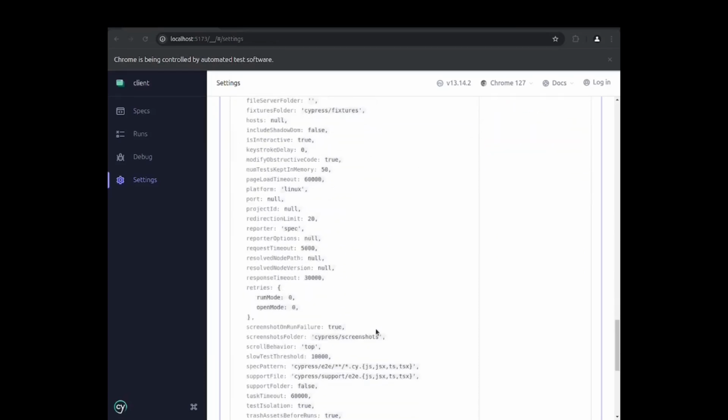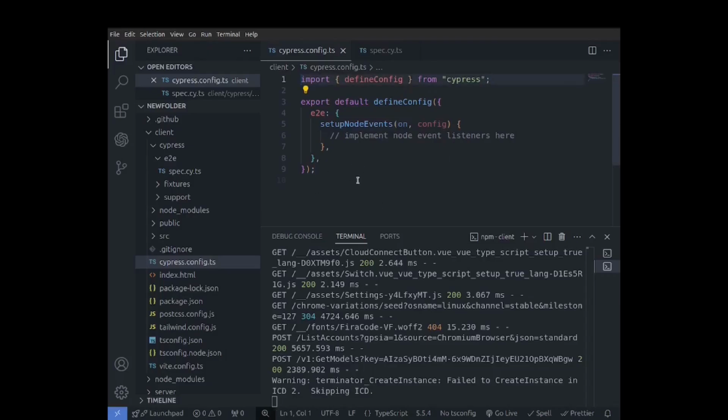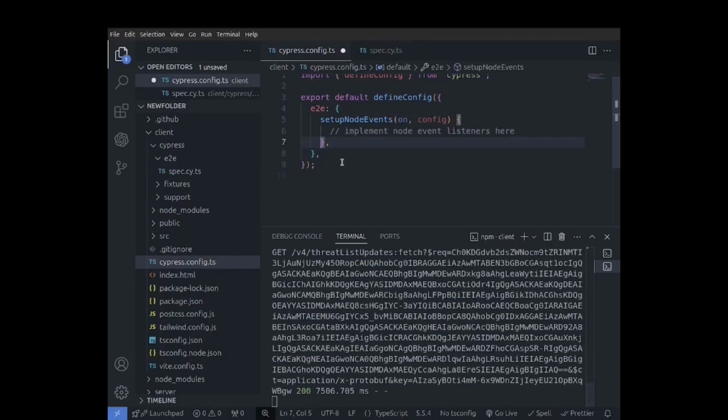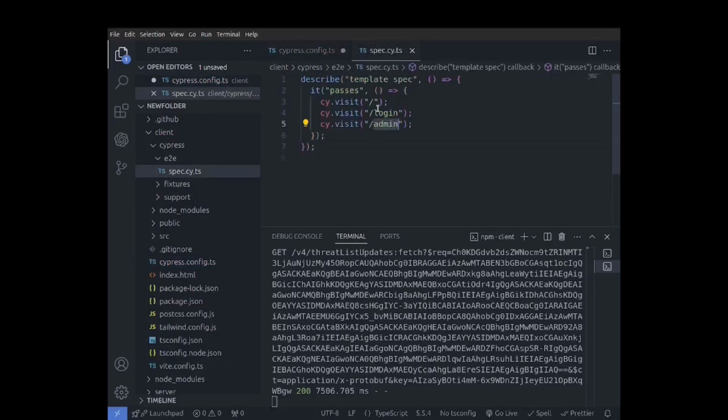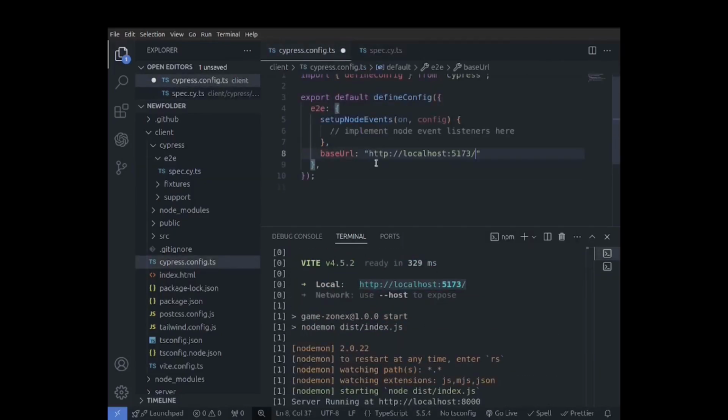So these are the properties you can add. Let's add a simple one. If you click on edit, it will take you to your config file. Let's add the URL. It should be in your E2E scope, as it is a part of your configuration. So here, let's add the base URL. I think our base URL is this, so let's add this one.